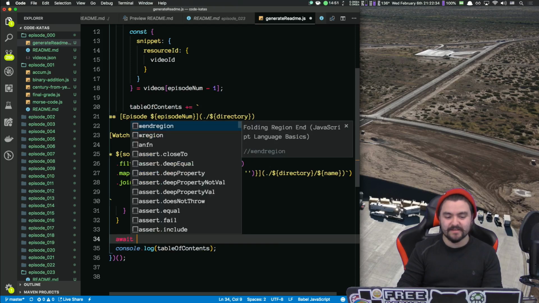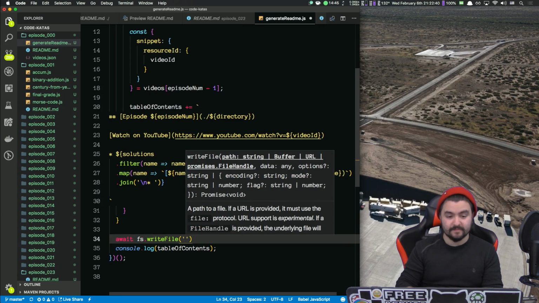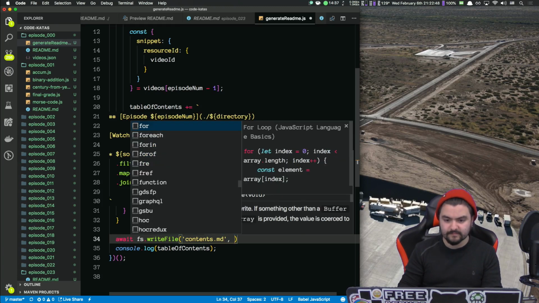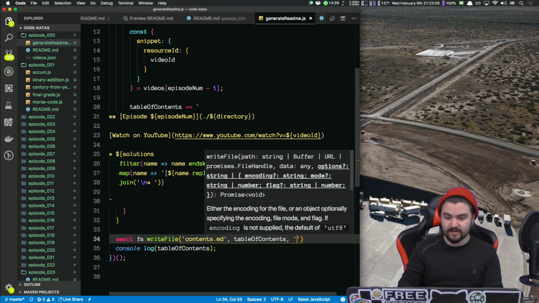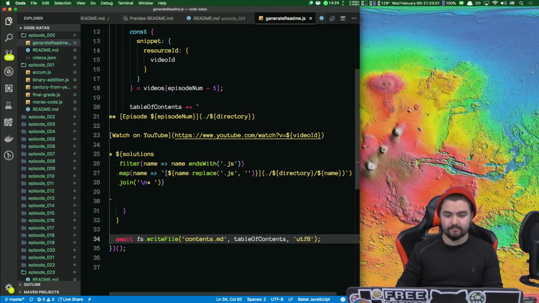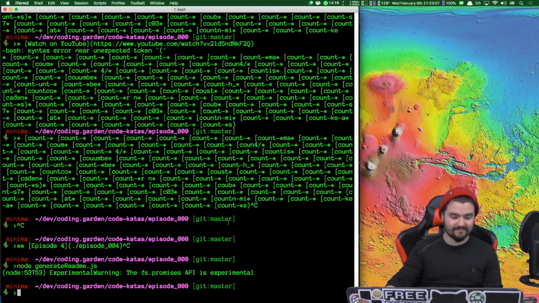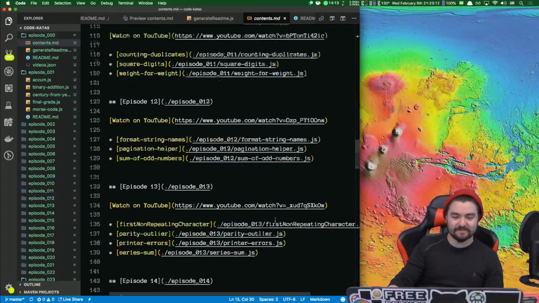Right here. So await fs.writeFile. We'll say contents.markdown. Second parameter is the string that we want to write, the table of contents. And then we need our encoding. And there we go. Cool. We have a markdown file.